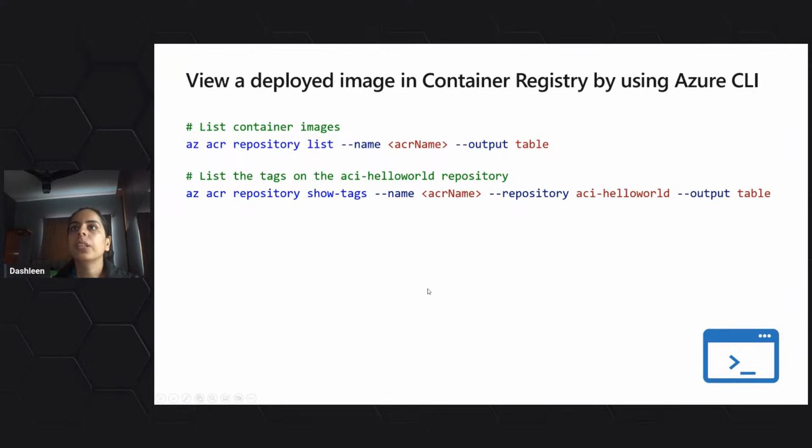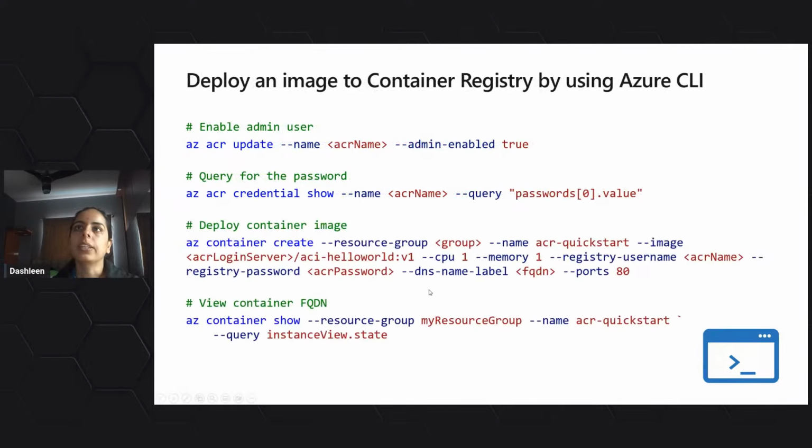So let's move on to the next slide. If you want to enable the admin user, we need to update the ACR. We can run the CLI commands for that as well: az acr update, or az acr credential show for querying the password. If you want to deploy the container, it's az container create, and you can view the container FQDN as well using az container show.